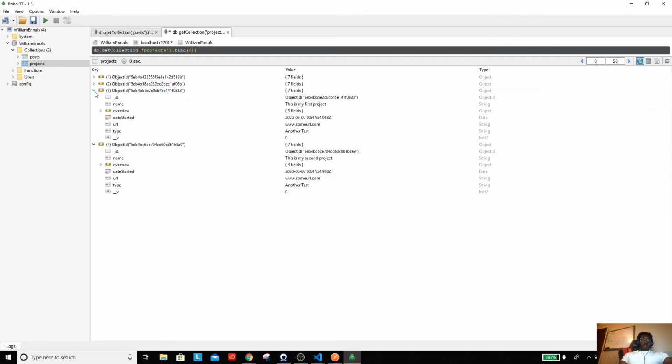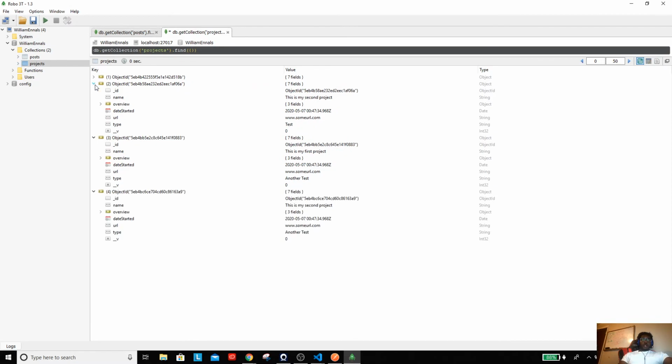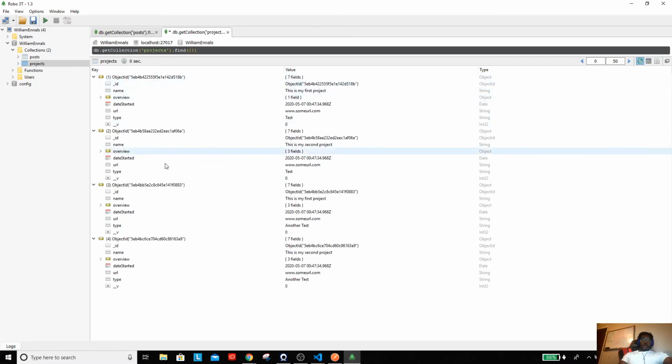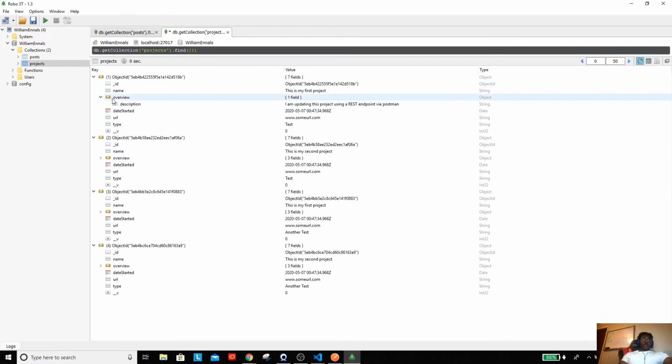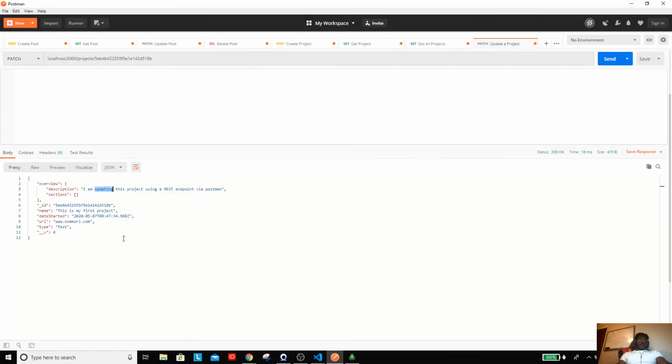The second project, another test. First project, another test. And you see here, our database hasn't changed. When you look at project and we drop down overview, we look at description, it now says "I'm updating this project using a REST endpoint via Postman." So there we go. We have everything that we needed for that, and we have it all saved.